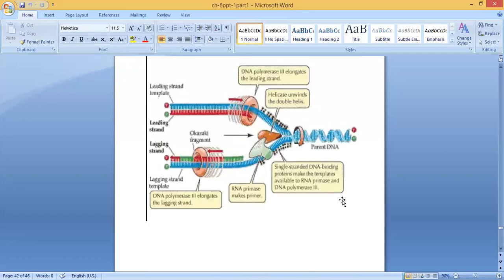You can see here, DNA polymerase III elongates the leading strand. Here also you can see DNA polymerase III elongates the lagging strand. I'll tell you what the leading strand and lagging strand are. Before that, you see this DNA polymerase III elongates the leading strand, and DNA polymerase III elongates the lagging strand.